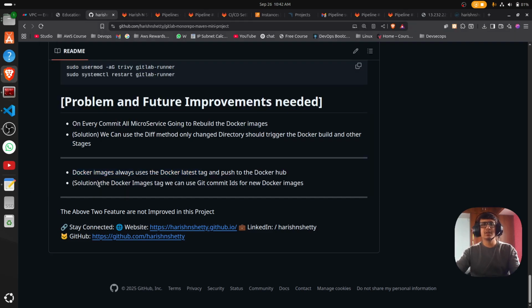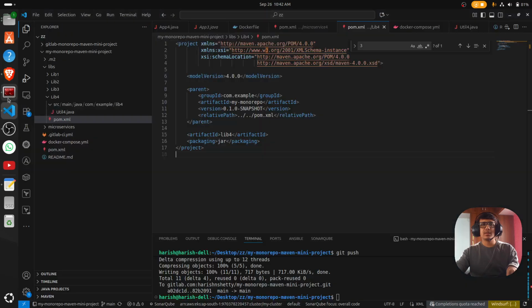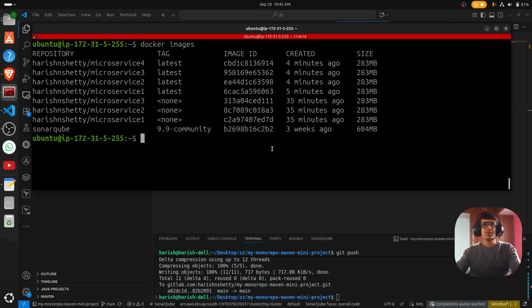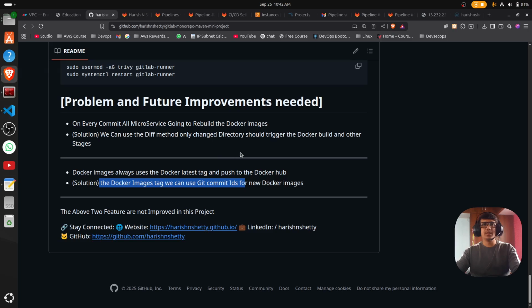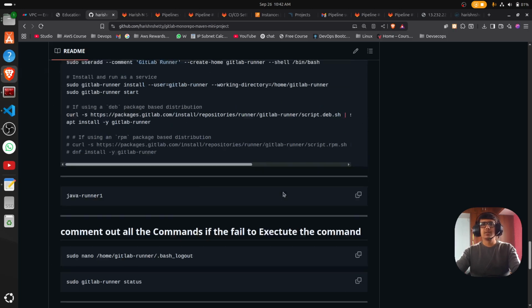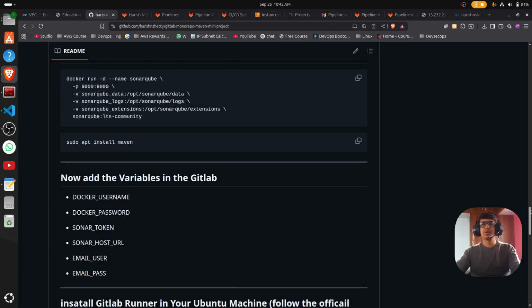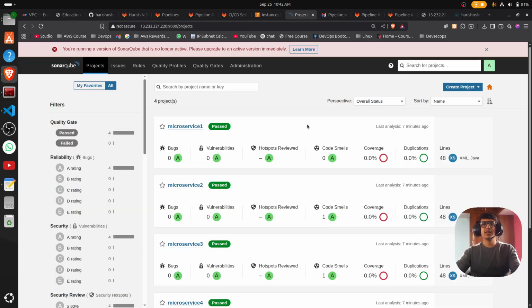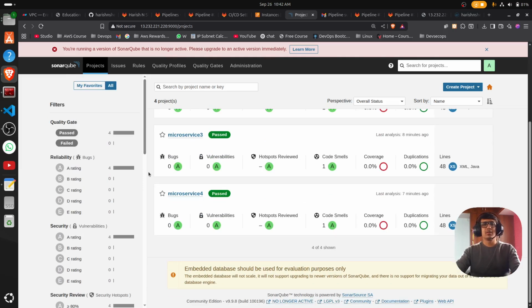For the solution, we can use the Docker tag with the git commit ID. By using the git commit ID we can tag the image, so it may be helpful, right? So we did everything. Okay, we completed the project successfully and everything is up and running, and we saw the dynamic behavior. This is a partially dynamic project. If you'd like to make a fully automatic dynamic project, you have to develop it yourself.